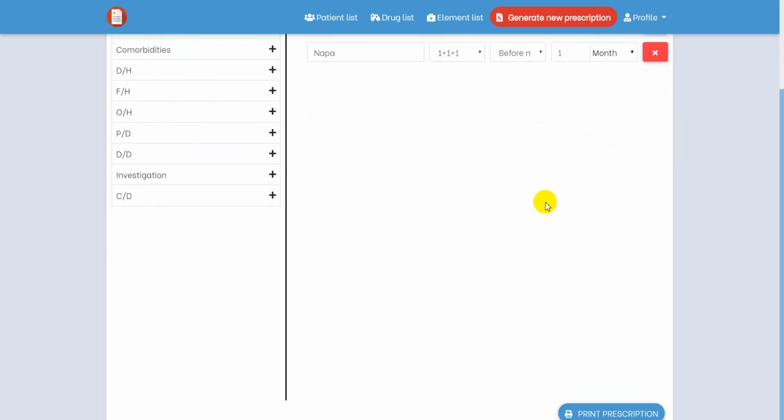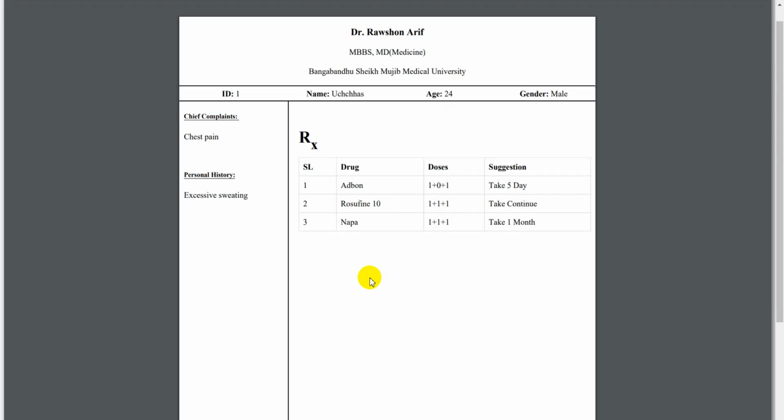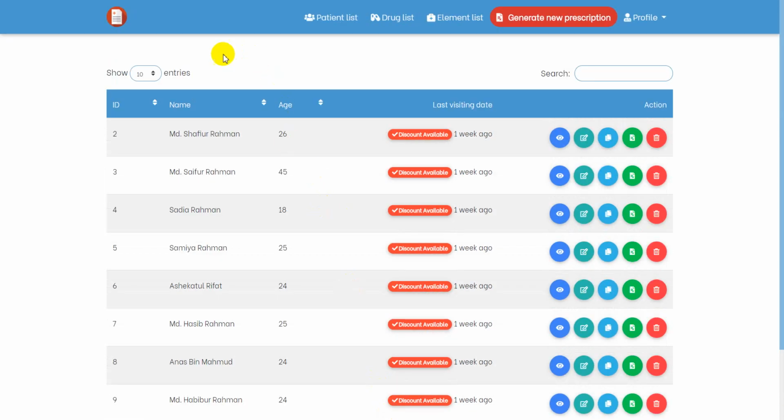After completing all of this, you have to click the print prescription button and it will generate a clean prescription for a patient, which is the main motto of this application.